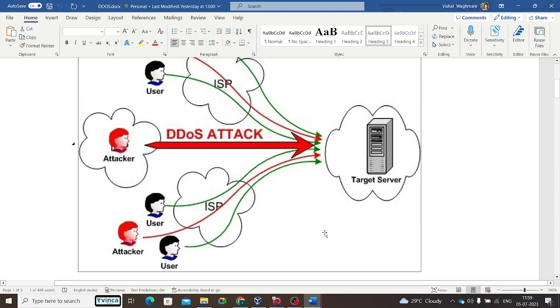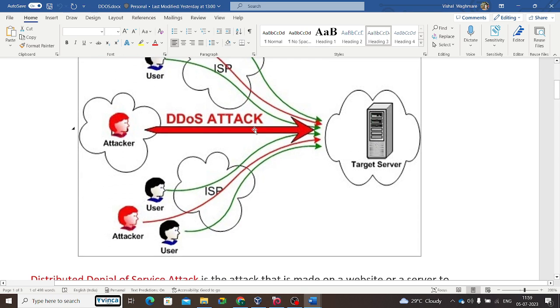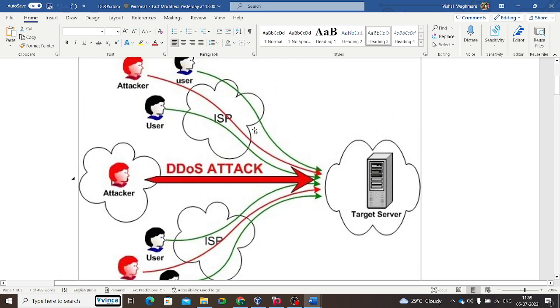So, look at this. There is an attacker and he is doing a DDoS attack on a target server. There are a number of users, and we call them attackers as well. Maybe they are virtual or actual attackers. They form groups of attackers, and those attackers carry out DoS attack activities targeting a single server or a single website. For what purpose? To shut down or degrade the performance of the target system. The target may be a website or a server.